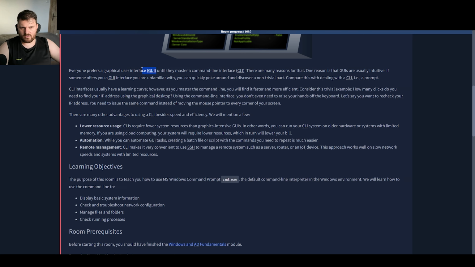A GUI is also good. There are many reasons for that. One reason is that GUIs are usually intuitive. If someone offers you a GUI interface you are unfamiliar with, you can quickly poke around and discover a new trivial part. Compare this with dealing with a CLI. That is a prompt. The CLI interface usually has a learning curve. However, as you master the command line, you will find it faster and more efficient, as I said.